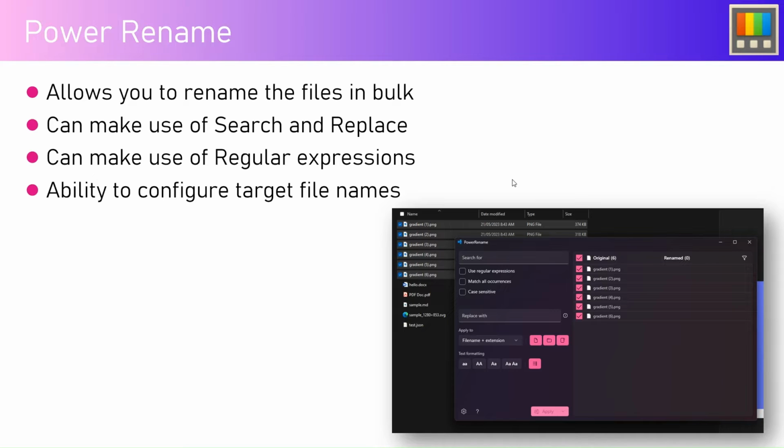Now there are some things which you can do in File Explorer without using the PowerToys tool, like just by holding a shift key and then renaming all the files at once. That can be done in File Explorer, but this goes way beyond that. Power Rename allows you to use regular expressions. It allows you to manipulate the file name as well as the extension and also the text formatting. Okay, now let's see it in action.